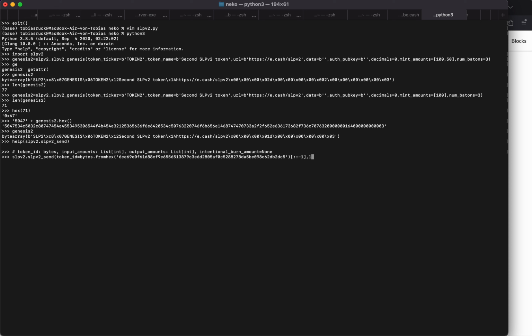Input amount, we only have 1 input amount. Wait, not like we have to put a list here. So input amounts, 100. That is what we have as input. So here also a difference to SLP: we have to specify the input amounts. Why? Scalability. I'll do a video on that another time.